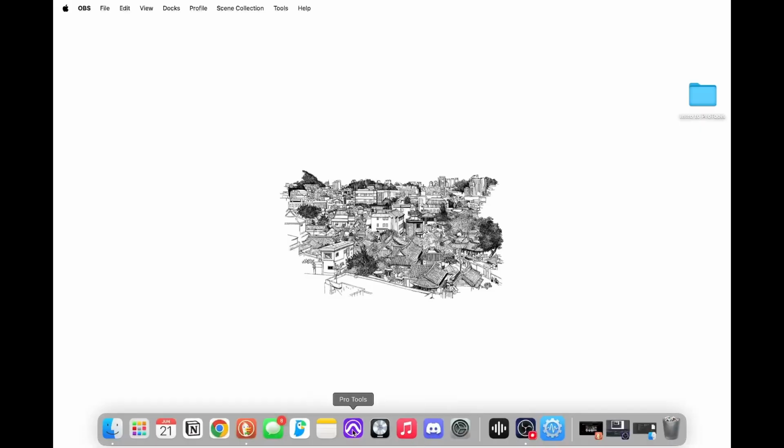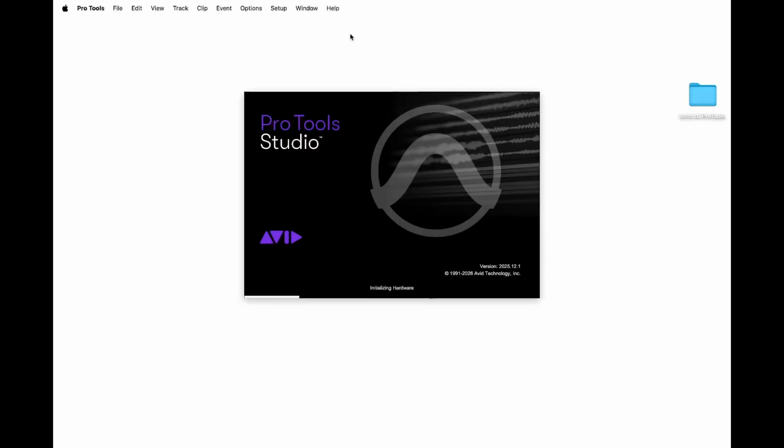So the first thing we're going to do is to open Pro Tools, and I just have it here on my dock. So navigate to Pro Tools and open the application. And if it's your first time opening Pro Tools, it might take a little bit to load. Right now I am running Pro Tools Studio, but you may be running Pro Tools Intro, which is completely fine.